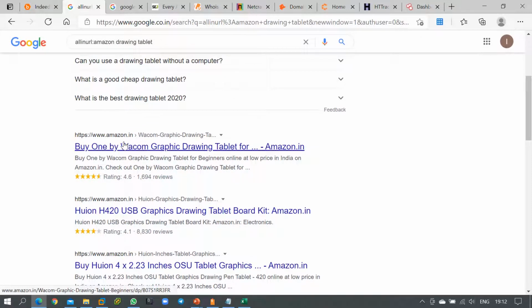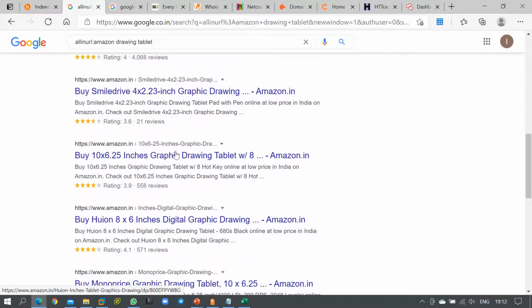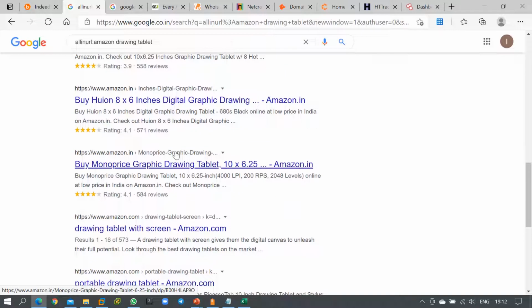And you can see here these particular URLs contain the name Amazon tablet, and here you can see it contains drawing, tablet, and Amazon. So this is how you can perform the advanced search, and you can collect more information about the target. Or this will help you to search and identify the exact URL of the particular company.